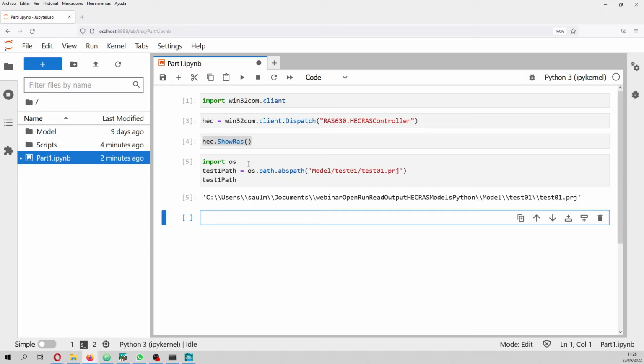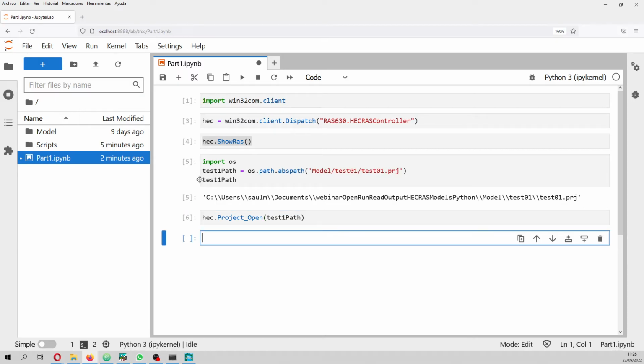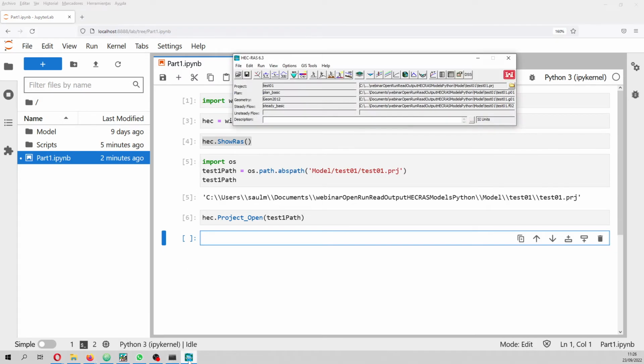Okay, so say hec.Project_Open. So we can open our model, test1_path. And then what happened? I mean, nothing happened. No, no, something has already happened. If you see here, your whole project has opened in the HEC-RAS interface. Okay, that is great.